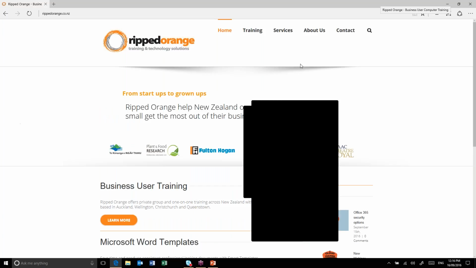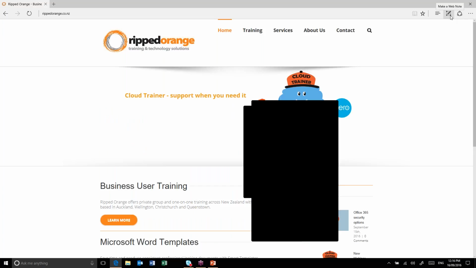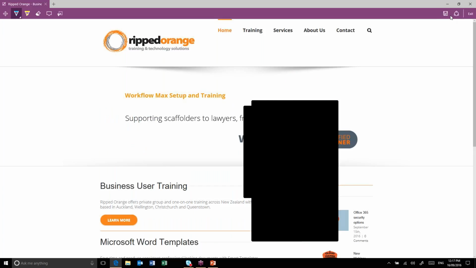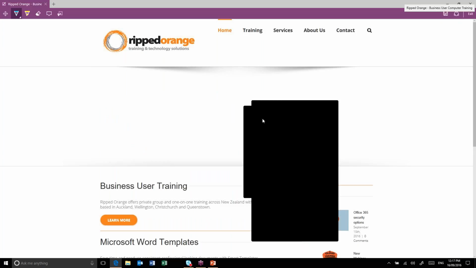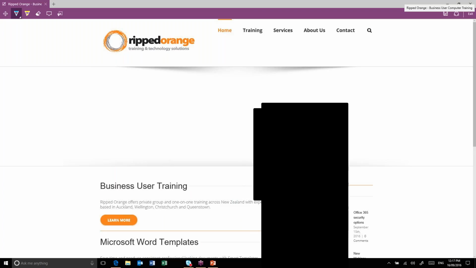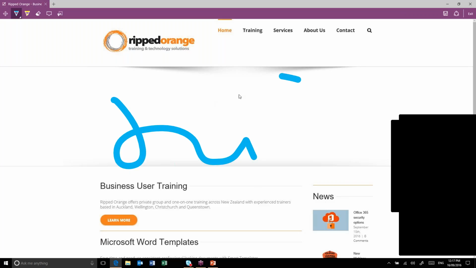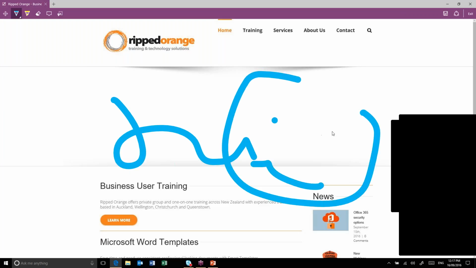The last bit in Edge, which is quite neat, is the ability to sketch across or make a web note. So this links into Microsoft OneNote. So if I click on web note, or just to exit from that, I'll click on this button up here. And you'll see that it's gone purple. And I can actually now draw over this if I want to. I could do this with a pen. You can see my drawing's not brilliant. I could highlight portions of this if I wanted to, and generally go to town.